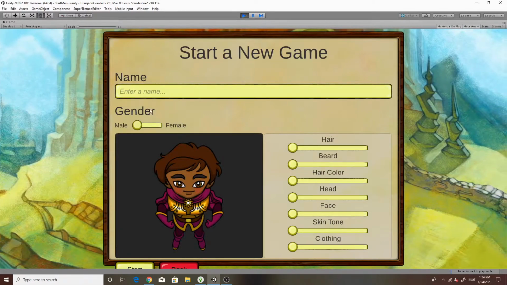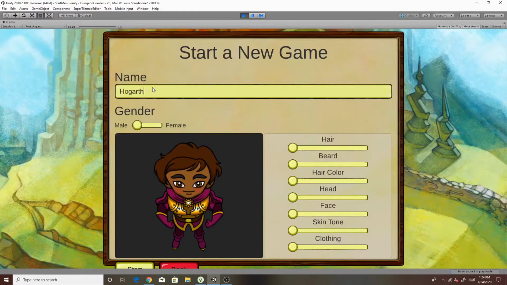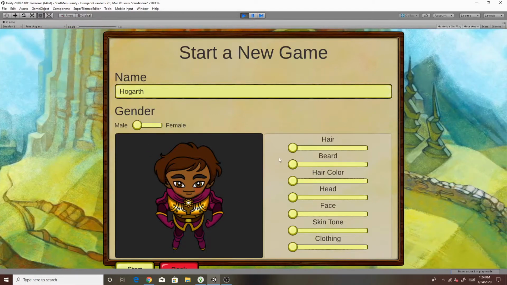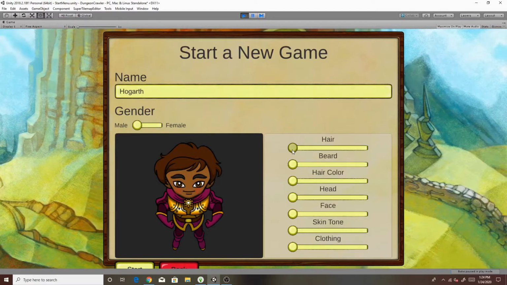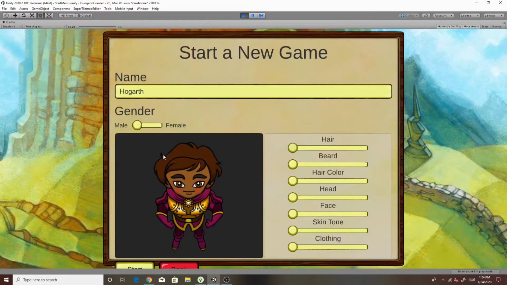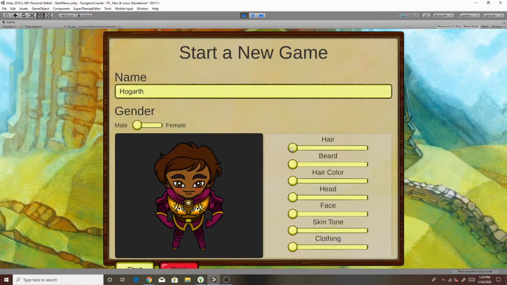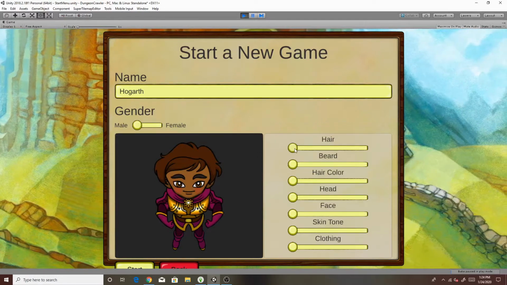Let's start with a male character. Of course, we can name him anything we want. So naturally, we're going to go with Hogarth. And let's make him a male. I want to show you all the hair. You may remember these if you watched a couple of episodes ago. Here is the original hair, because if you'll remember, our king character used to have a set design, and this was pretty much his hair.